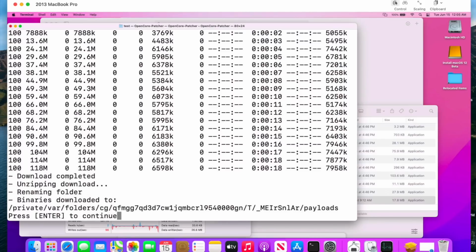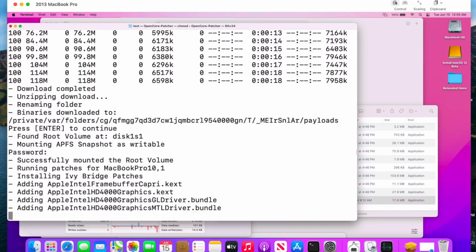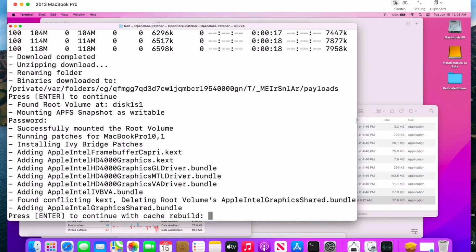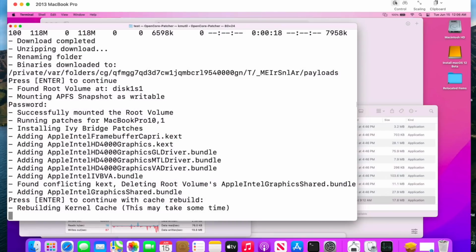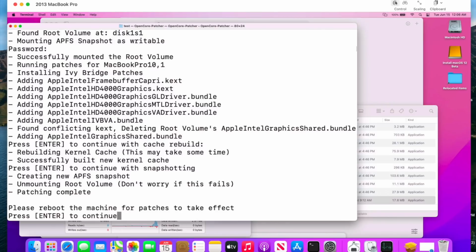And then it's saying that the binaries were downloaded to the private var folder's location. Click enter to continue. We need to enter in our administrator password into the terminal and then hit enter. And then it's going to patch, and then hit enter to rebuild the cache. Now we need to take a quick snapshot, hit enter. And now we can reboot the machine for the patches to take effect. We can hit enter to continue.